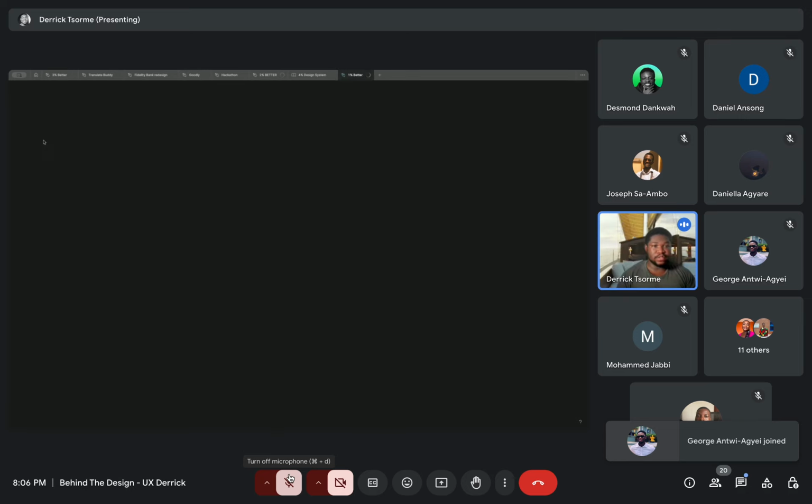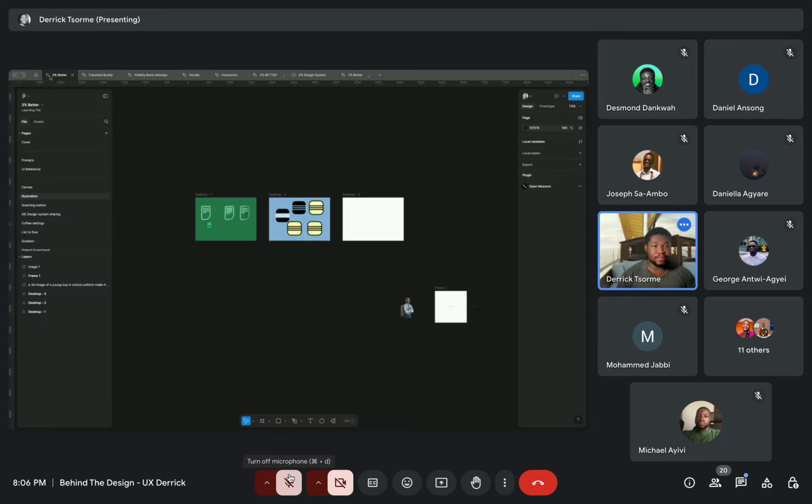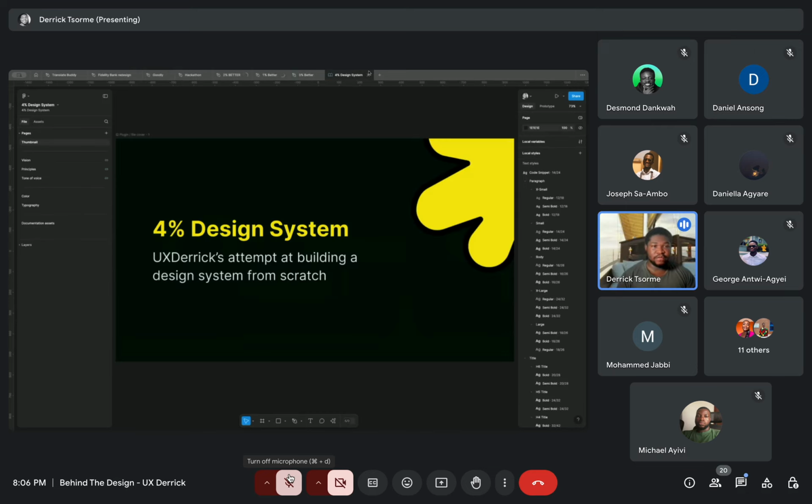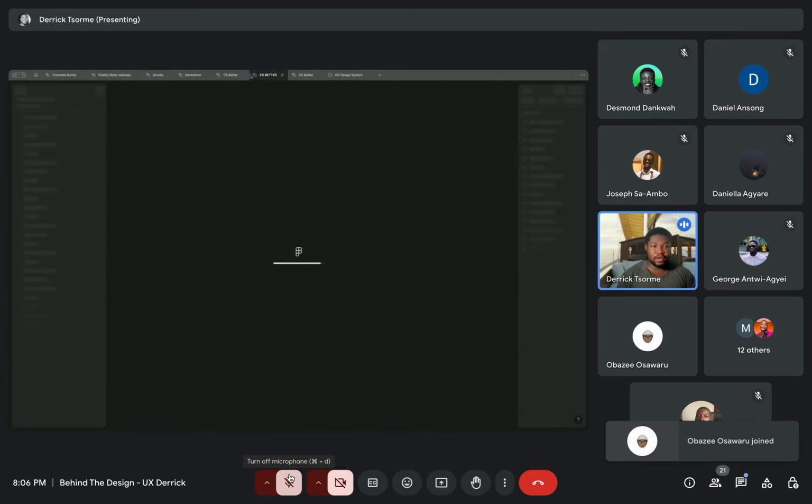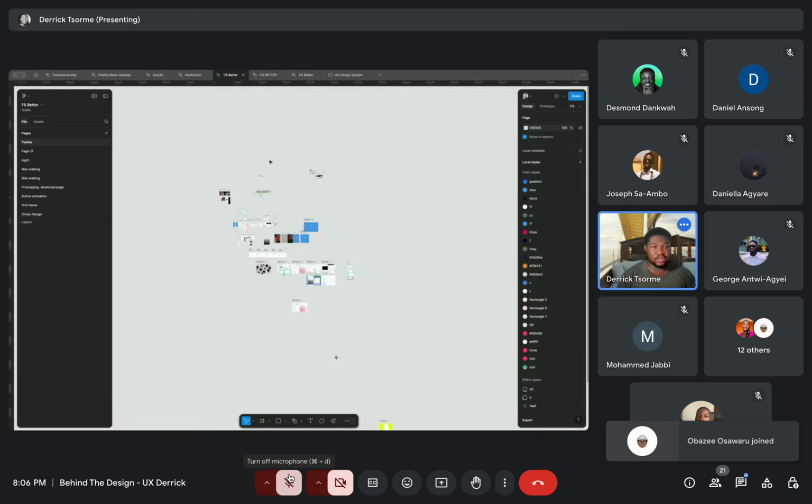Where's 1%? Okay, this 1%. All right, let me arrange them. So 1%, 3, 4, and then 2. Okay. The reason for these percentages is that these are 4 different stages of my career.